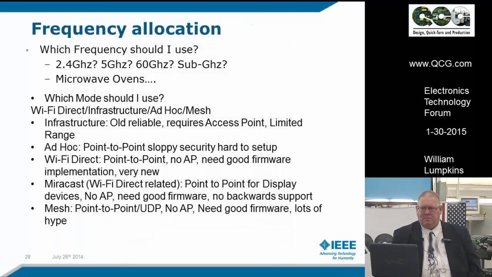Frequency allocation. Which frequencies should I use? Should I use 2.4 gigahertz, 5 gigahertz, 60 gigahertz, sub-gigahertz? What frequency is a microwave oven? 2.4 gigahertz, right? Why is it 2.4 gigahertz? Because it happens to be the optimum frequency to make water molecules oscillate. I got in trouble with a physicist once for saying this. To gyrate to generate heat. It's not oscillation. It turns out to be the oscillation frequency.